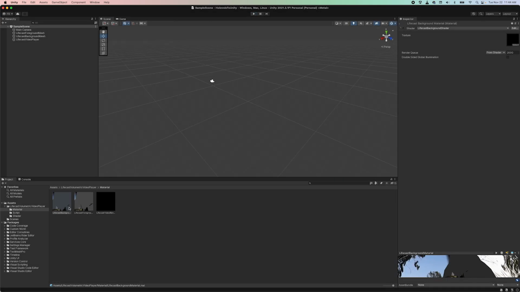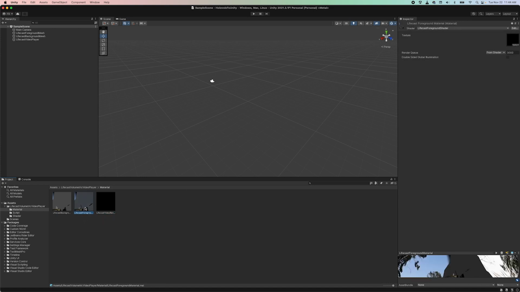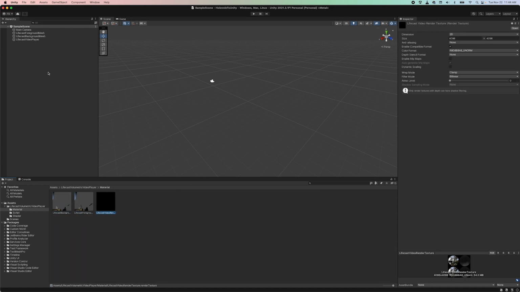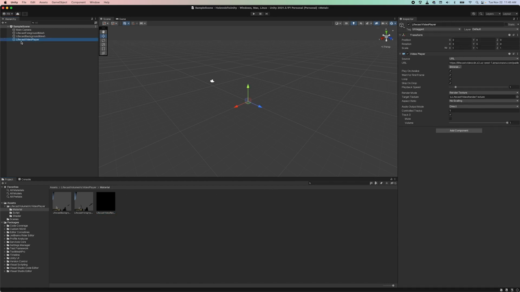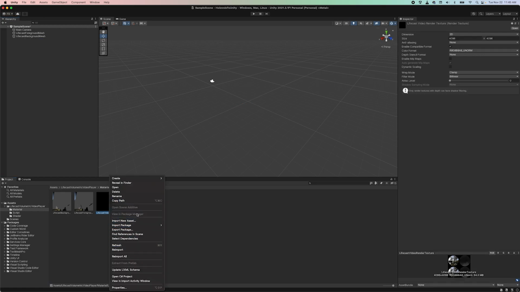And this is done by applying a video render texture to a foreground and background mesh, and the video render texture is created with the Lifecast video player object here, streaming off of AWS. But we don't want any of that. We're just gonna delete that. And we'll delete the render texture as well.